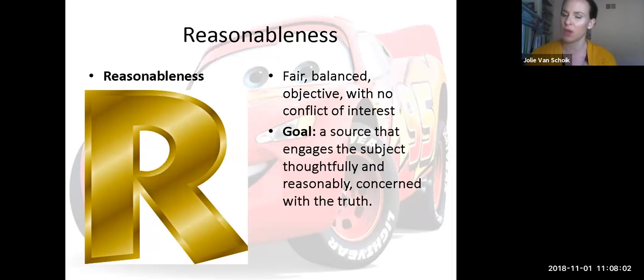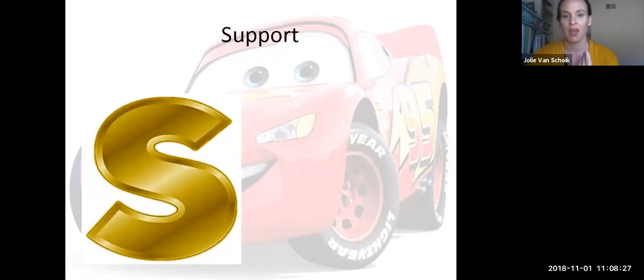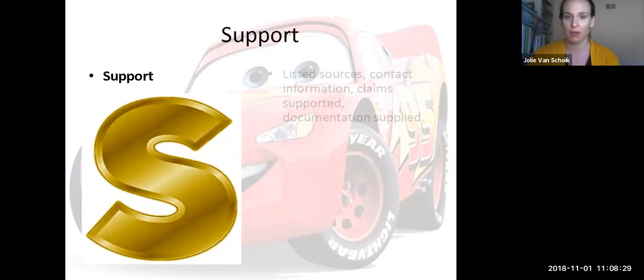So we want a source that engages the subject, thinks about it thoughtfully, reasonably, and is concerned with the truth. And that's why a lot of times they brought up the credentials of the person who's writing and reading about this. You want somebody who has been steeped in this professionally, who has spent a lot of time thinking and learning and being taught about their own particular topic, so that they have the body of knowledge and understanding to understand what the empirical research is telling us, and then to be able to communicate it as effectively as possible. Then we also need support as well.